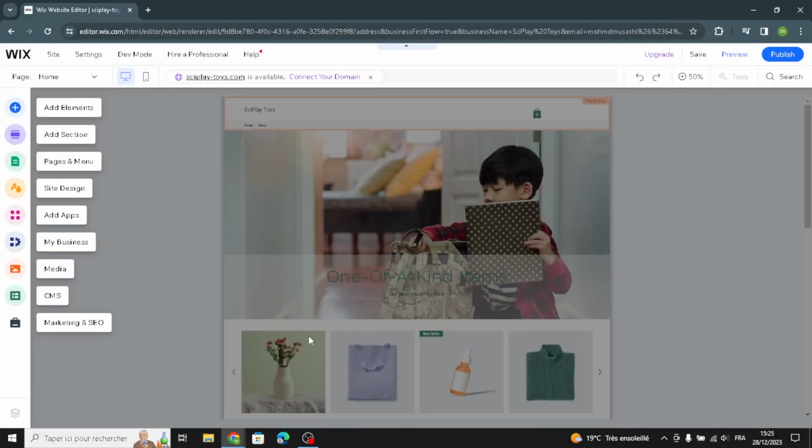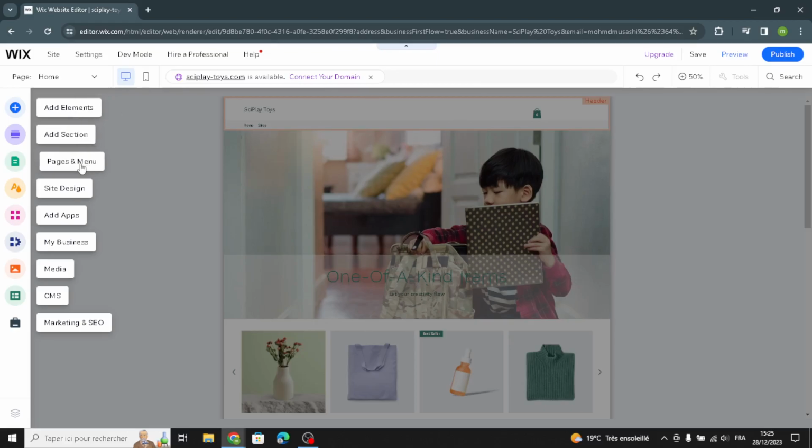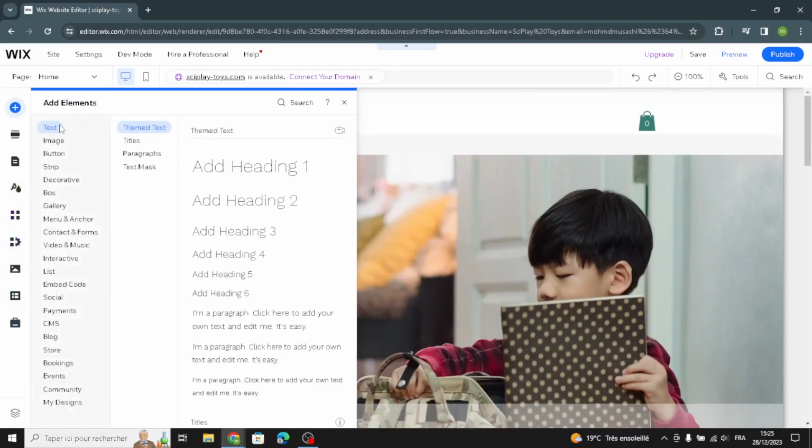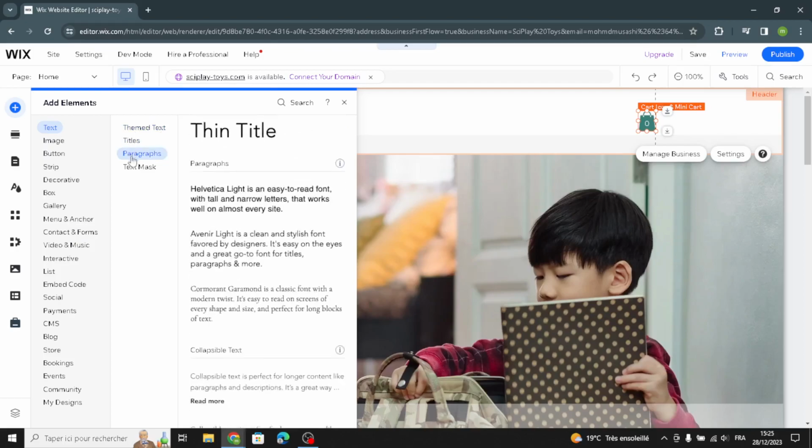Okay, so as you see here, this is the editor page. Here you can add elements, you can add sections, you can add pages and menus, you can customize the site design, you can add apps, you can manage your business. So first of all, if you want to add elements, you can just start from the text, the theme text, the titles, the paragraphs, the text mask.